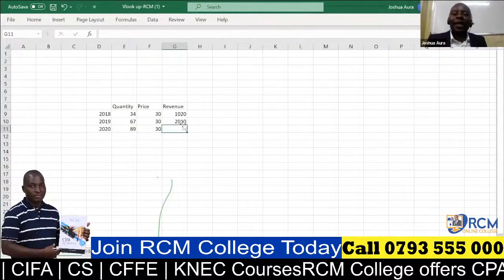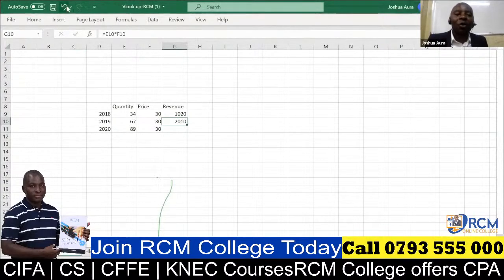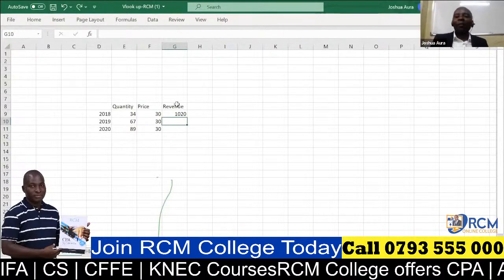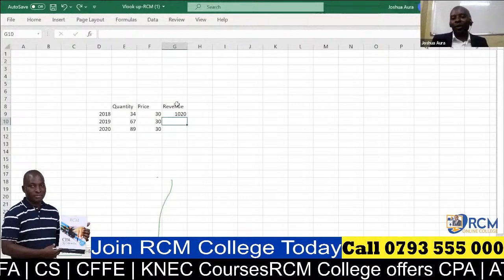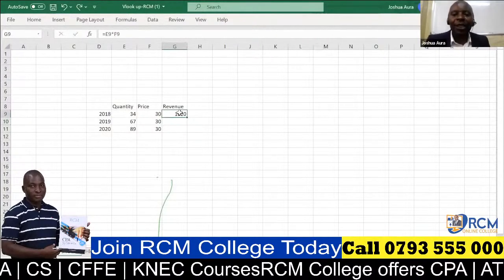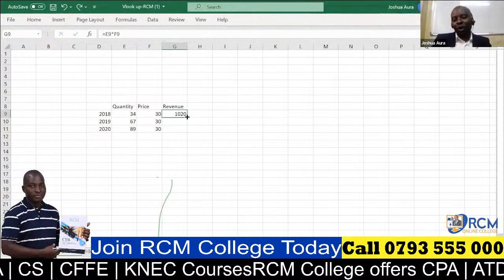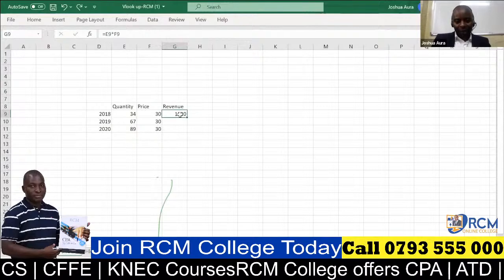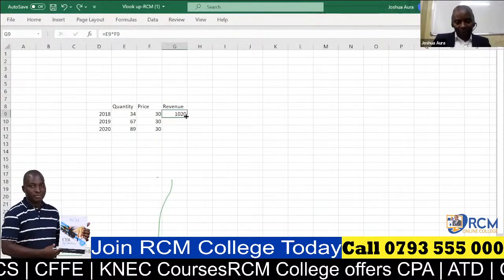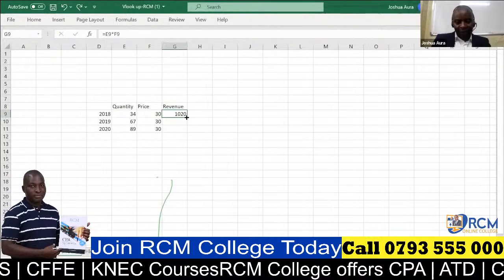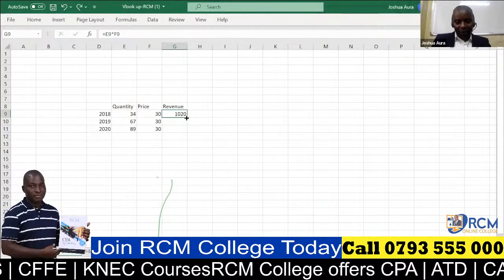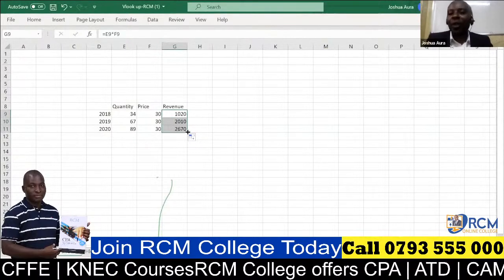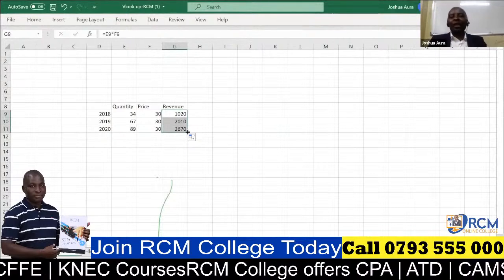Once you've done an Excel formula and you want things duplicated along a row or a column, always learn to use the power of Excel. I'll use what we call autofill. Take the cursor to the corner of the cell until it becomes a black plus, then drag to the end, and you're able to get the revenues.